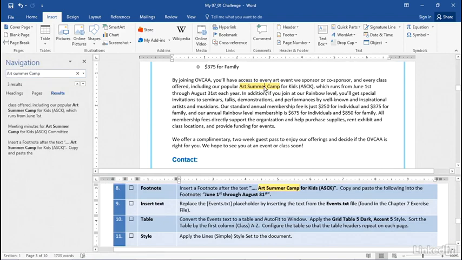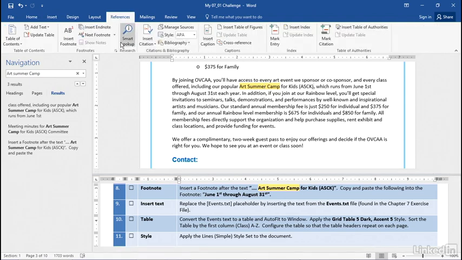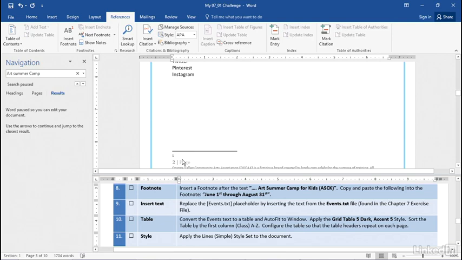Awesome. And what we're going to do is click after the text, insert a footnote, References, Insert Footnote, and we're going to paste the information from our task right in the footnote text. Perfect. Let's mark that one as done.